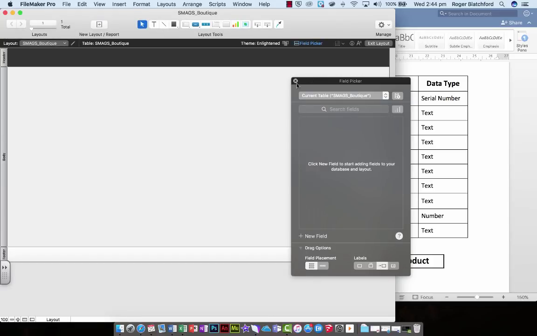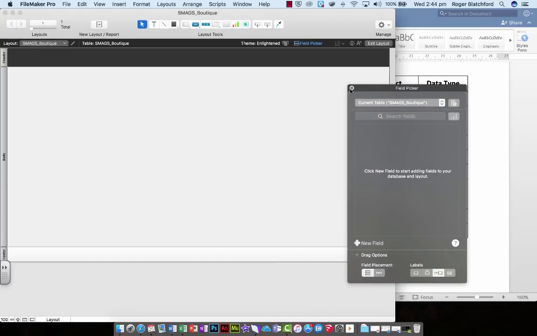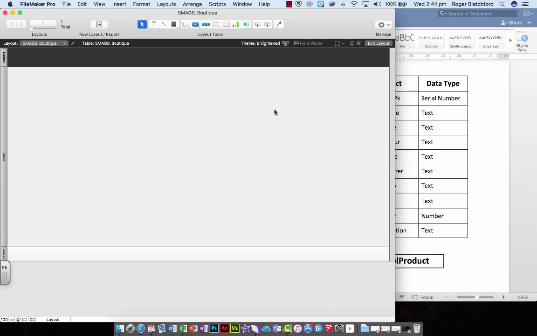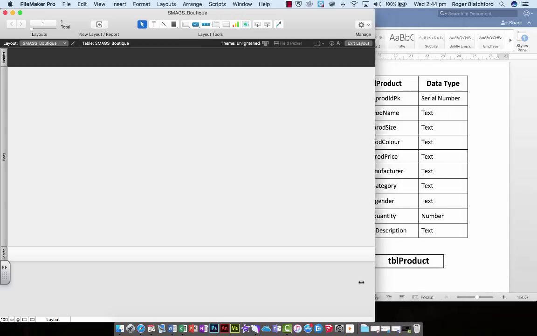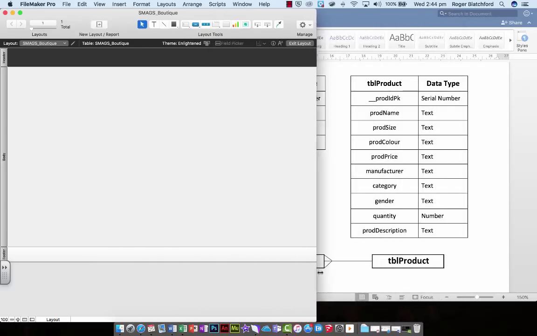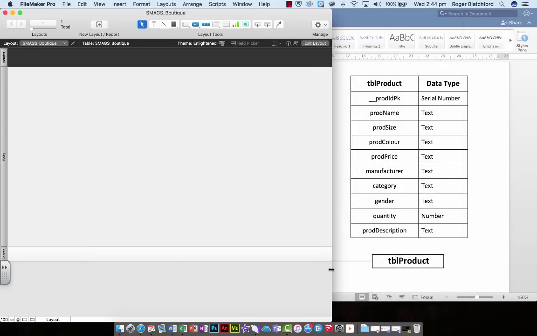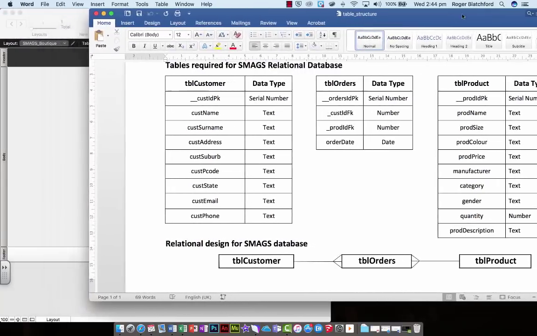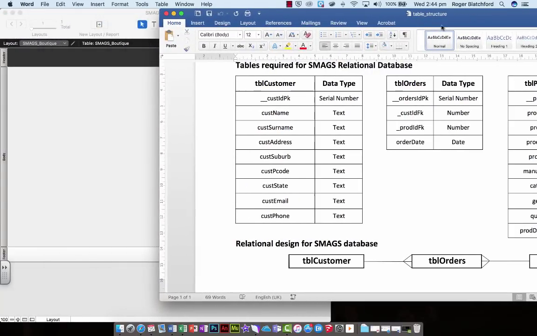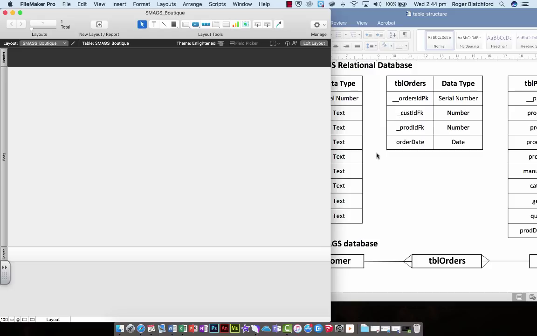And there it is. Now, my field picker window is open. You don't need that one open at the moment, so we can close that one. What I have done, though, at this stage, can you see how my window doesn't go all the way across? I'm only using about two-thirds of the screen, so that I can still see this table structure that we were using in the last video underneath, because we'll need to refer back to that one as we go through it. Okay, let's get started.